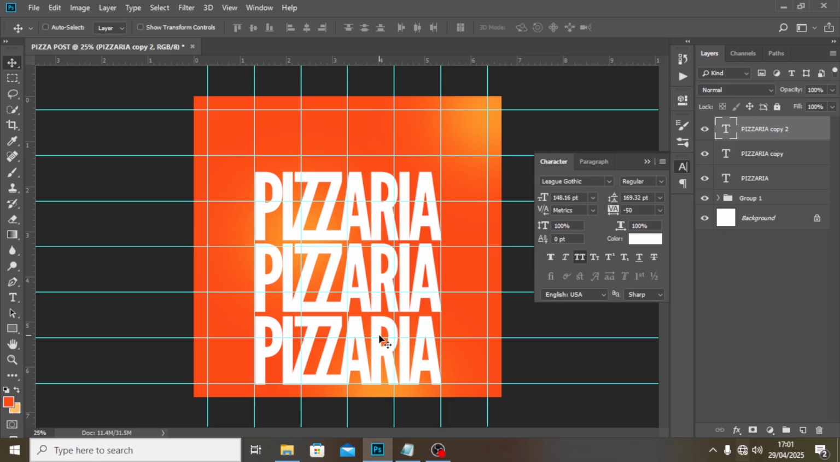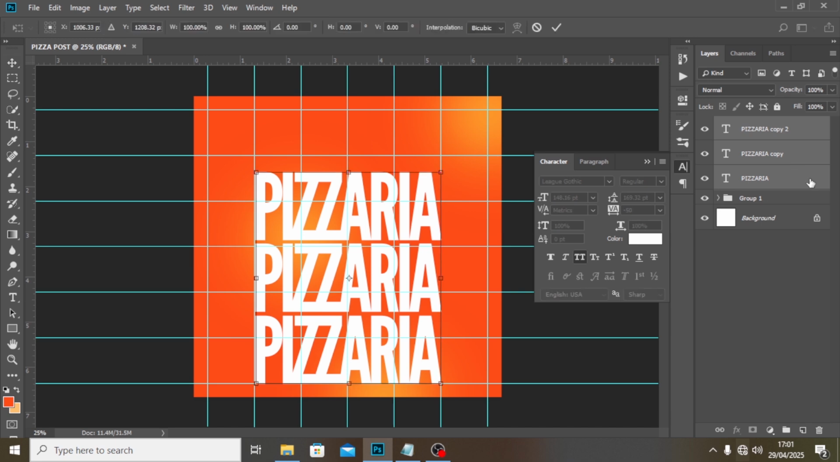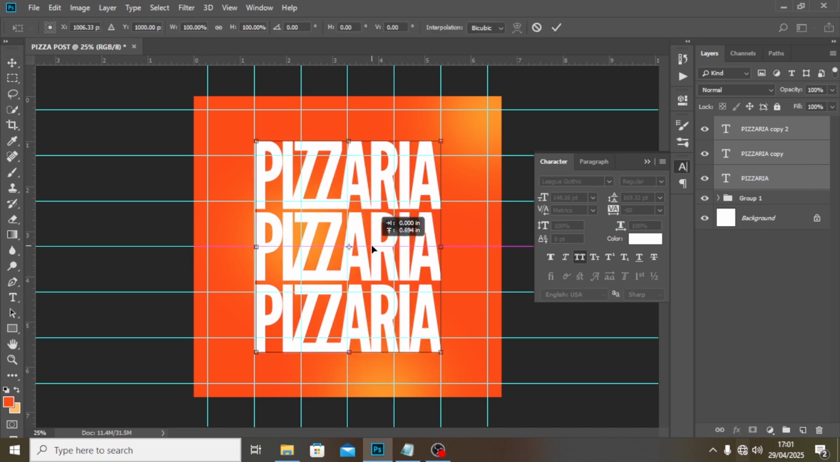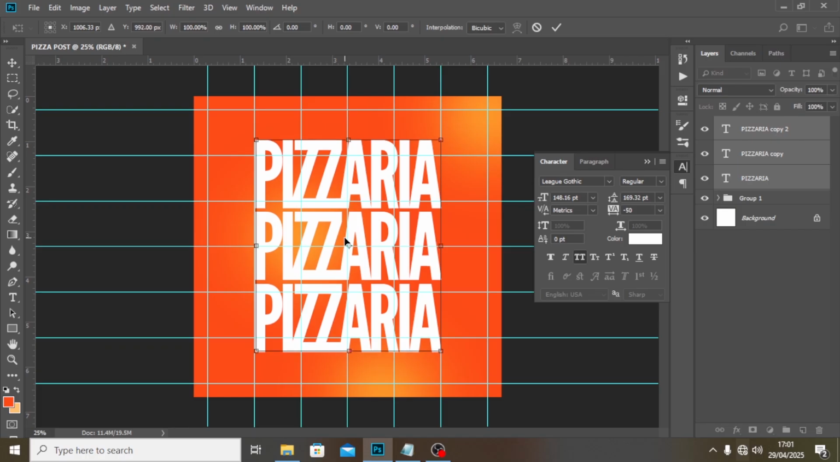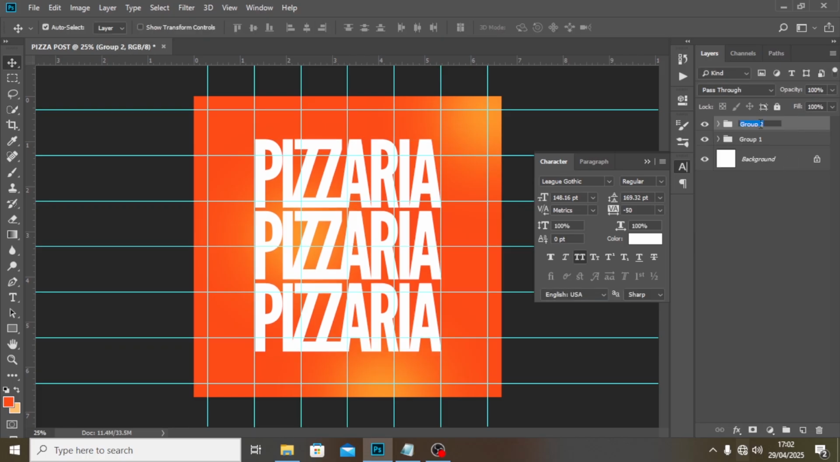Okay, so I feel like this is way better. Now I'm going to select the two of them, Control T, and then I'm going to drag it to the middle. Okay, so you can see it's in the middle here. That is what it needs to be. Enter. Let's put it in a group. Let's call it Pizzeria.